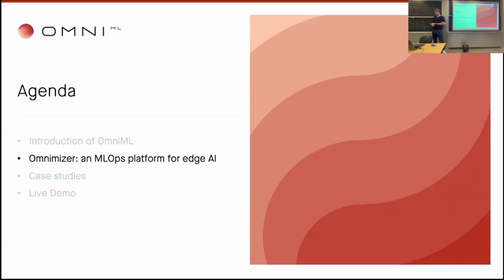Yeah, so that's basically what we do at OmniML. Now, like I already teased, over the last year we developed a platform for other people to use and be able to optimize neural networks, and that's called Omnimizer. And so I want to now give you a little bit more in-depth view of our platform Omnimizer.